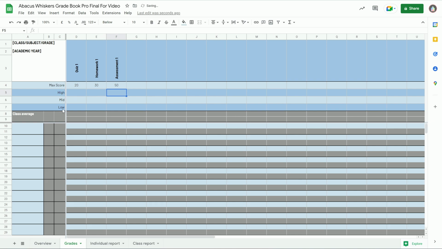So next I want to work out what a high score would be, a medium score, and a low. That helps with the colour coding in a minute. And you can delete that if you don't want it. So on the quiz, I think anything 15 and above is high, medium is 10, low 5. Homework, let's do 20, 10 and 5, a bit more lenient. And the assessment 40, 30, 20.